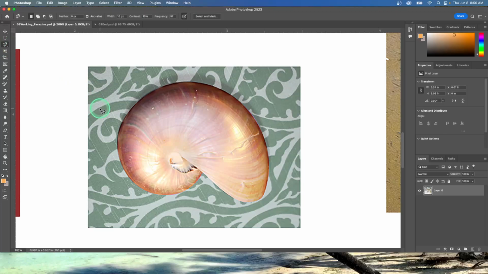Click once along the left edge of the Nautilus. So we're just clicking. I'm not holding anything down now. And then I'm going to move the magnetic lasso tool along the edge to trace its outline. So start doing that. So just start moving it along.